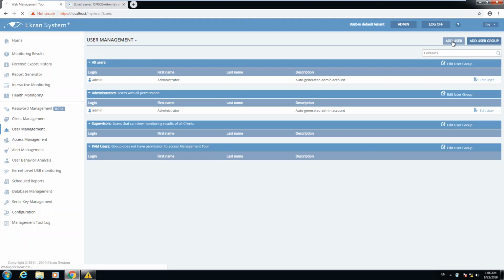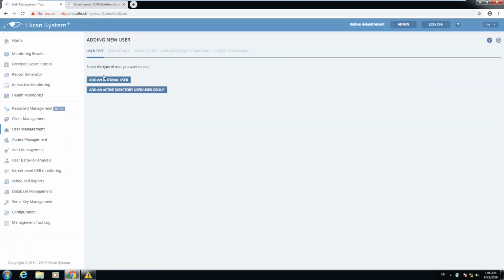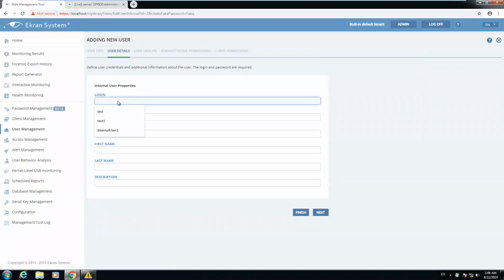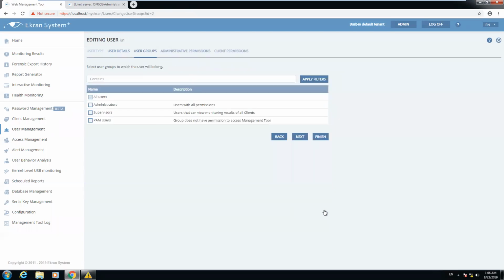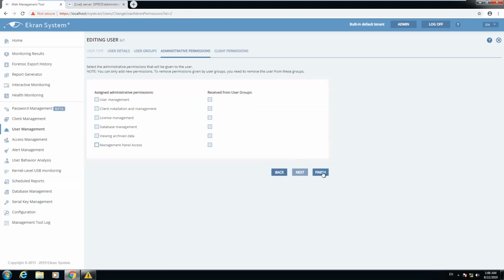I will add user, internal, like it will be internal user 1, a password, next. It will be PAM user, next. Actually, we can click here, finish.